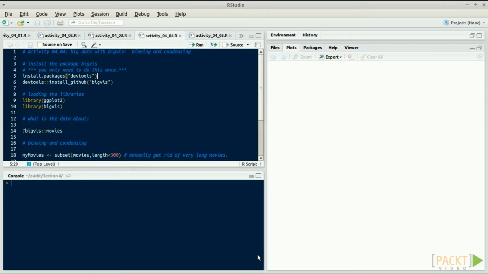We first need to install the package. It's not on CRAN, but on GitHub. But it is easy to install in a couple of lines. Open Activity 0404 and run the first two commands. Now that the package is installed, you can comment out these two lines. You won't need them anymore.